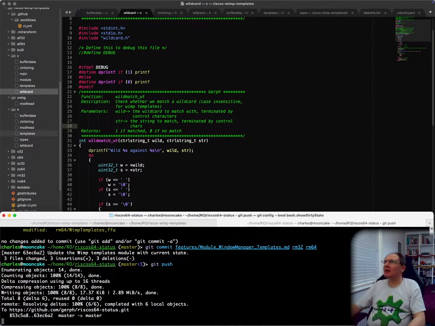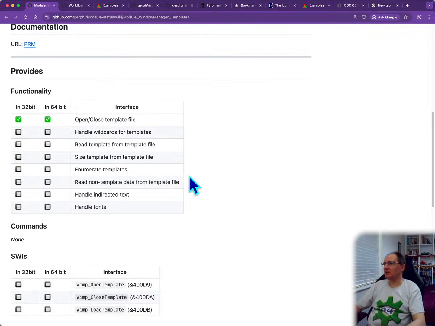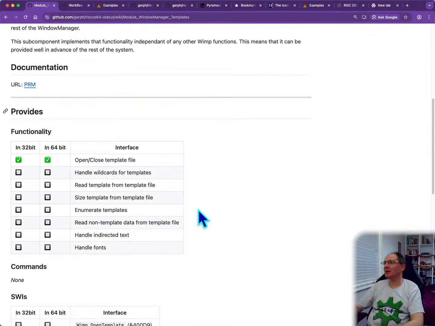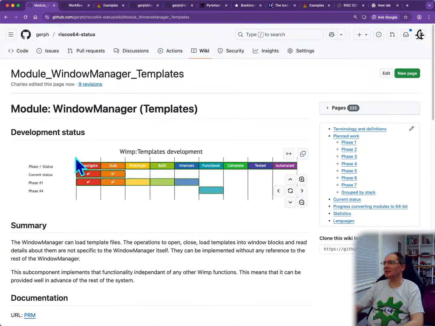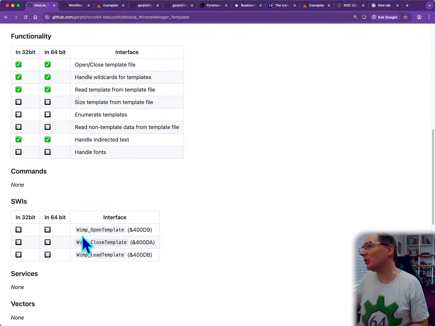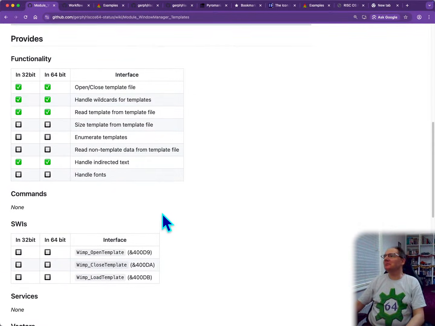Push that, and if we have a look at the status here, hopefully this won't take long. I should just be able to reload the page, and hopefully it's not quite there yet. Either that or I've got something wrong. Yeah, there we go, lots of ticks. I could really tick open window and close window, open template and close template because we've implemented them, just not in the right way. Maybe I'll give them dummy functionality in there later.